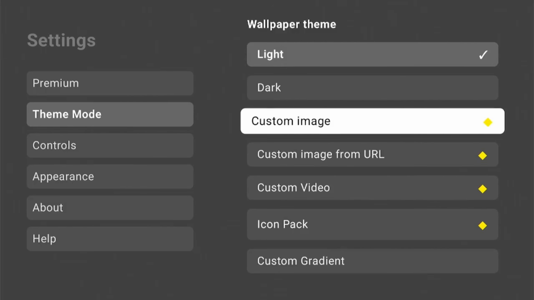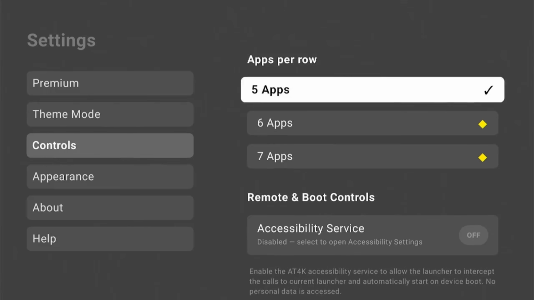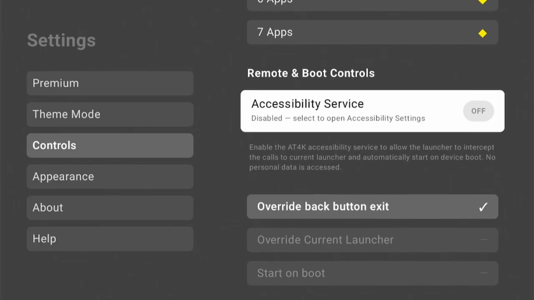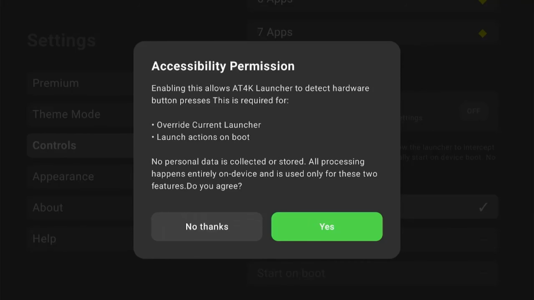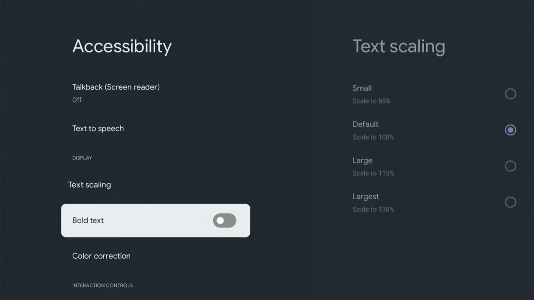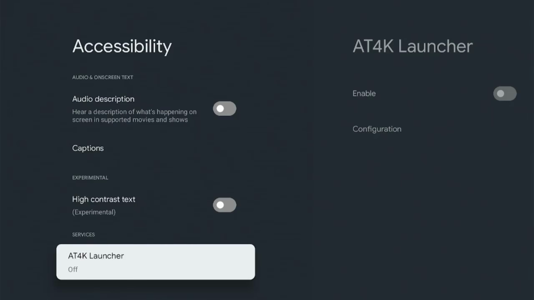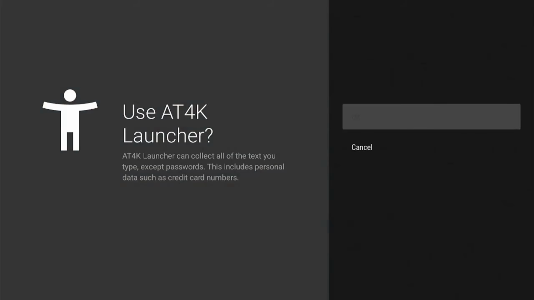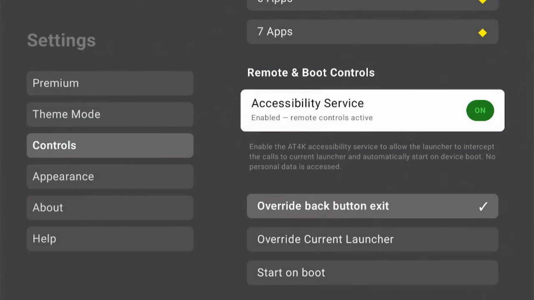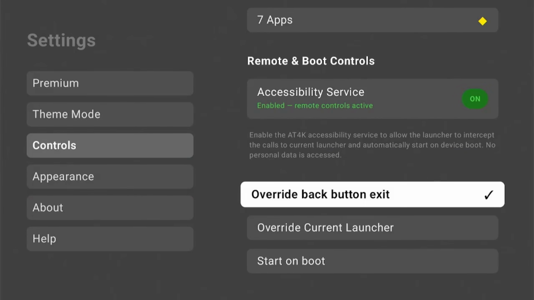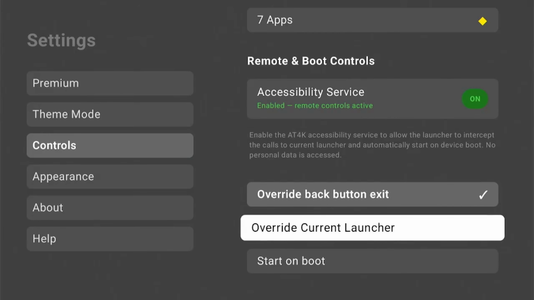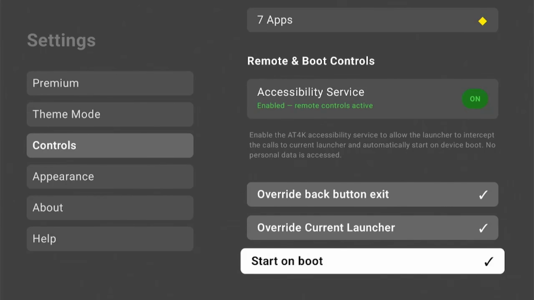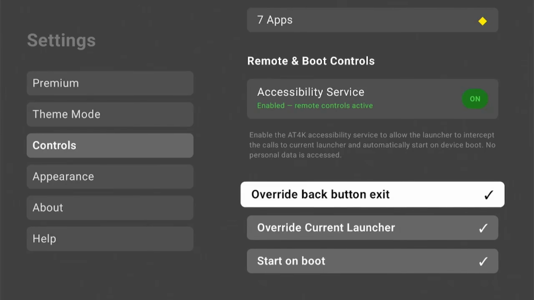Under themes, we can change it to light or dark theme, but under controls, we can easily set this launcher to default. Under accessibility service, we will grant the necessary permissions, and then by scrolling all the way down to AT4K launcher, we can enable this launcher to be our default launcher. Similarly, we will also need to enable the subsequent options, including Override Back Button Exit, Override Current Launcher, and Start on Boot, in order to fully override the current Google TV launcher with this one. That's your custom launcher now set.